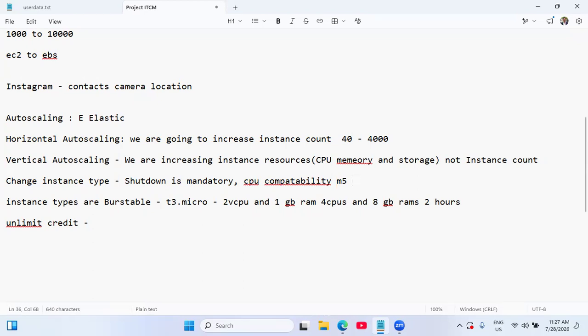AWS gives one documentation: for this type, these are the compatible sizes, and these are incompatible. We get all of that, so we need to keep that under consideration. As of now, we are going to do vertical scaling. When will we do vertical scaling?